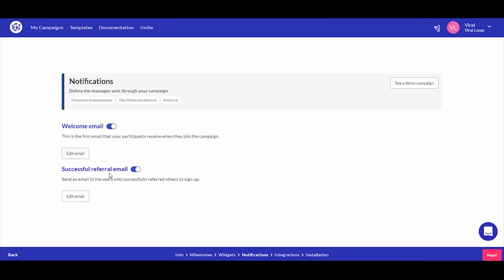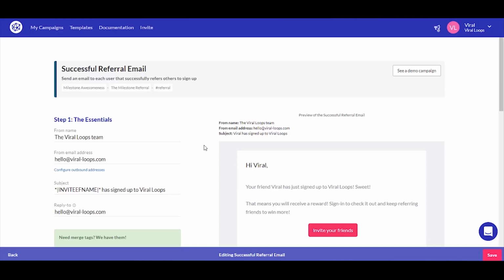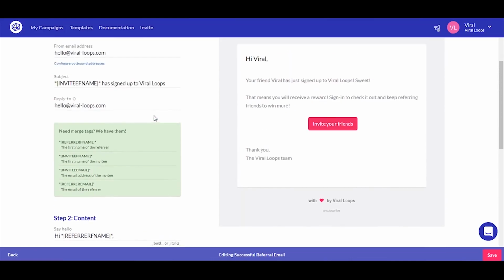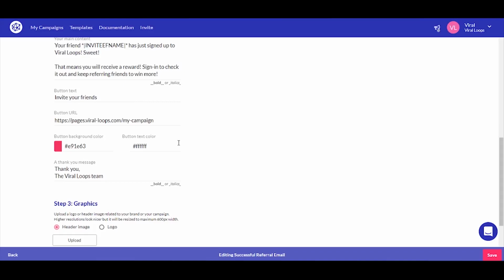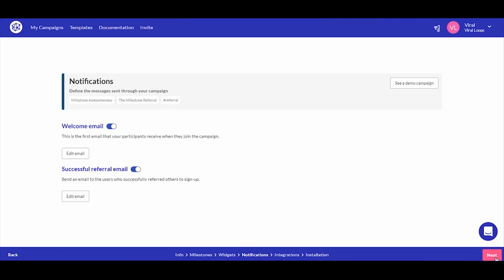And now to the successful referral email, edit email. Again, it's the exact same process. The only difference here is that you have a few more merge tags that we provide that you can use inside your email in order to make it more appealing. Also, don't forget to put the same URL as the one that you put in the info step. I will leave everything as it is. I'm going to save it. We are good to go from here.